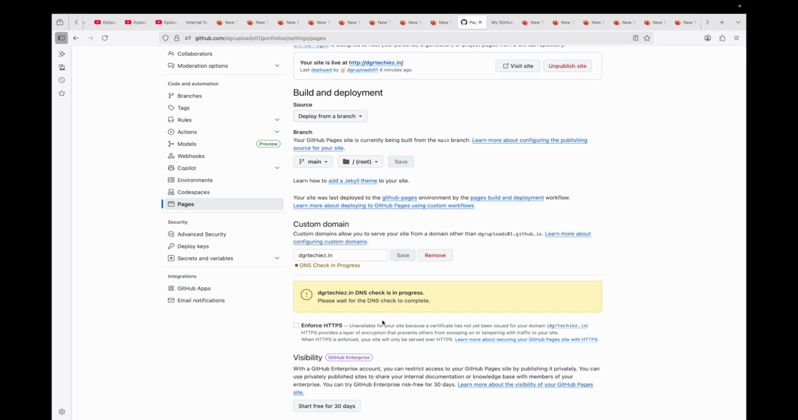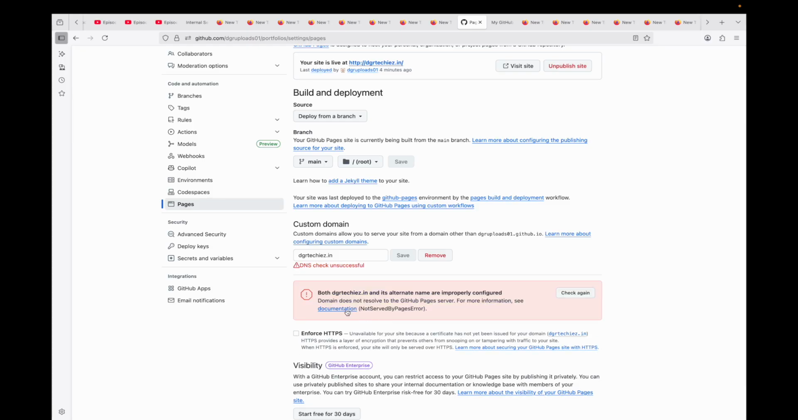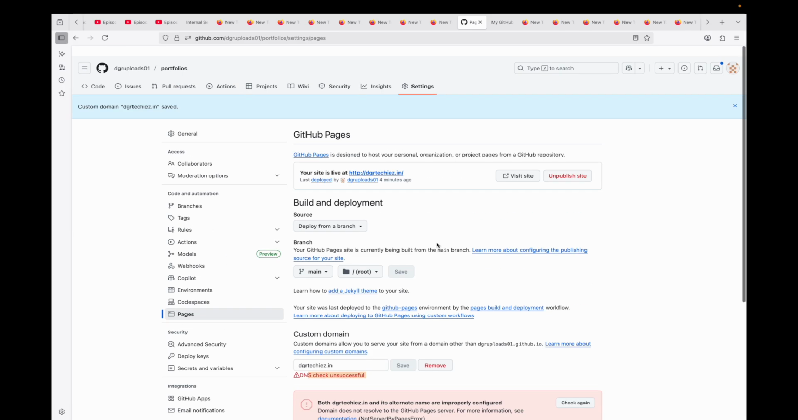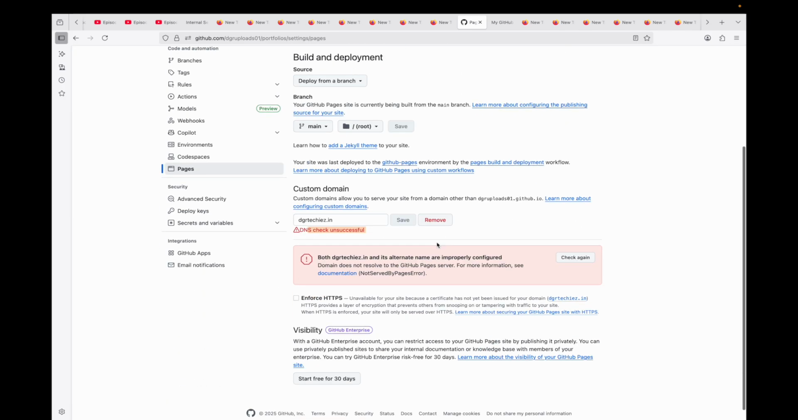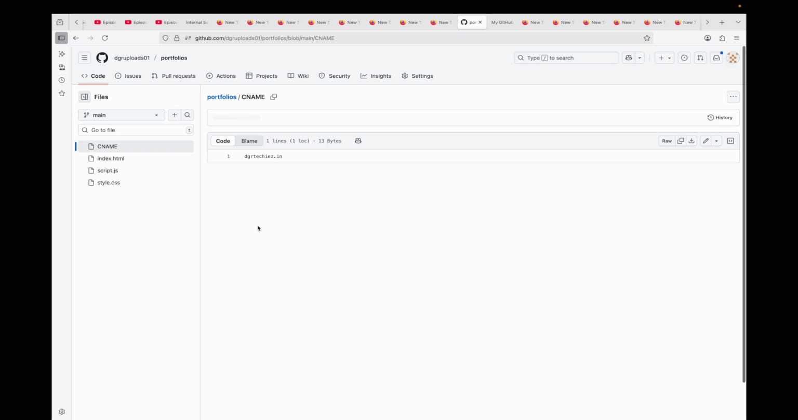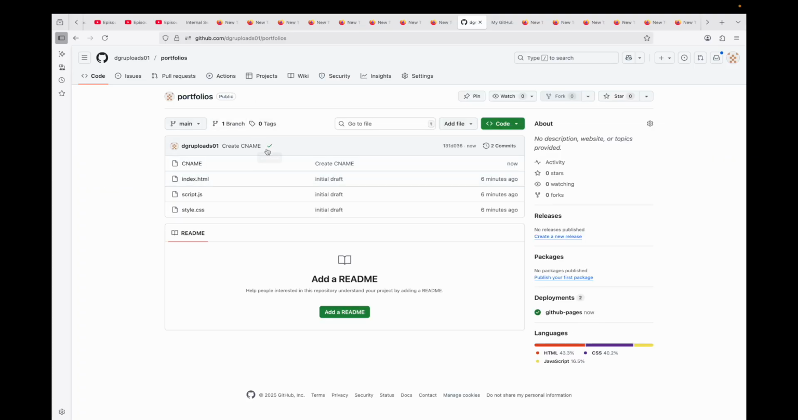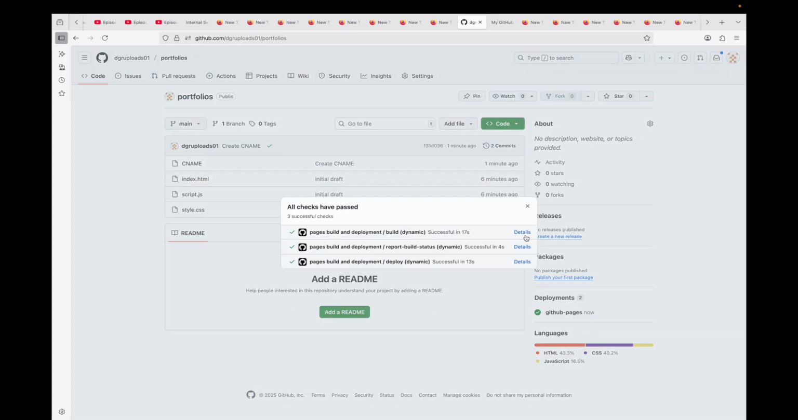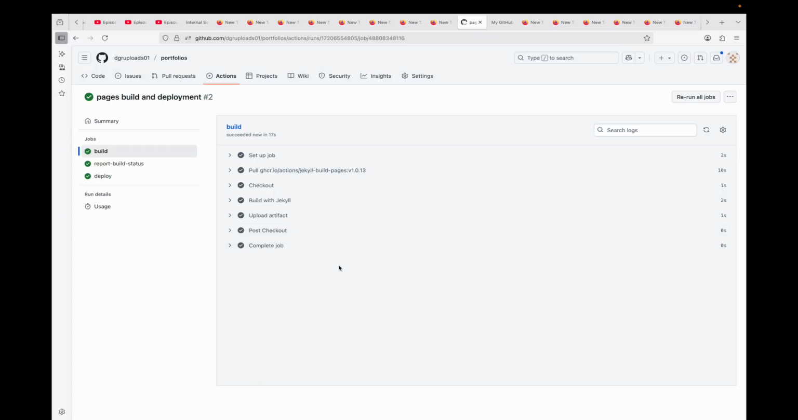Now, this is one part. There's one more part that you will need to do. Here you can see it is basically complaining, hey, DNS check is unsuccessful. So what we will have to do is create a CNAME record for this. We'll go back to the home page, and here you see the CNAME. It is created automatically, but it should have it. If it's not there, then go ahead and create a CNAME file with no extensions and have your domain name inside the file. So the file got created, and this again triggered the GitHub Actions for us, so that my GitHub Pages will be hosted on my own custom domain.